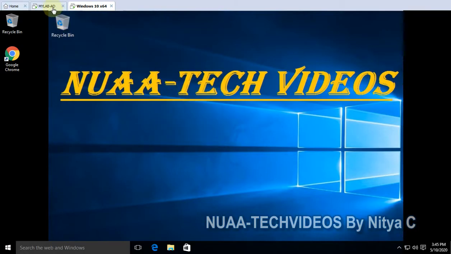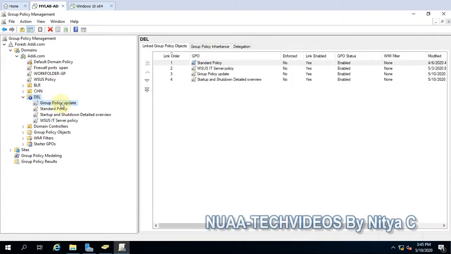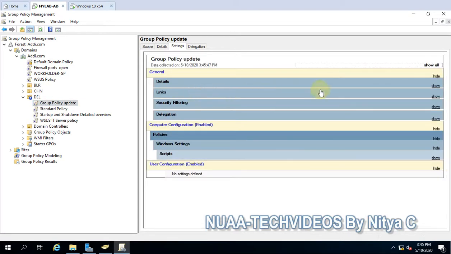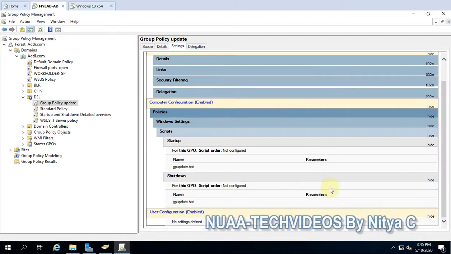So I have only one script, so let me show you what group policies are applied here. I have a total of 4 policies applied to this Dell OU, and let me show you one by one what is there. We are specifically looking for the shutdown script, and so you can see this is a shutdown script, and again this is shutdown, and this is for startup.